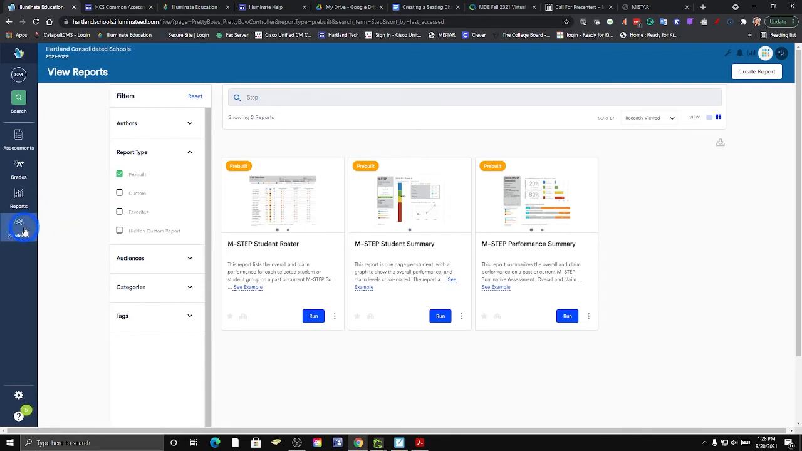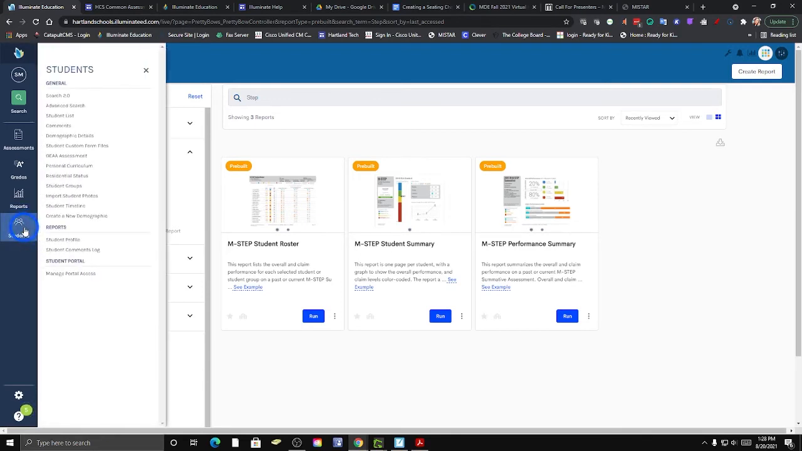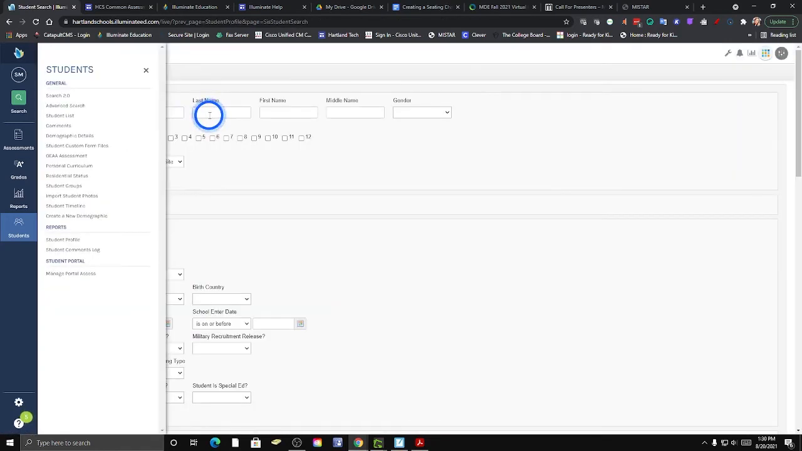Next is students. Where I find this helpful is to do a general search. So let's just say you want to search for a student. You can select search 2.0. You can type the last name of the student or student ID, do a search, and then once that populates, click on that student to get to the demographic page. You can also get to the student list page from here as well.